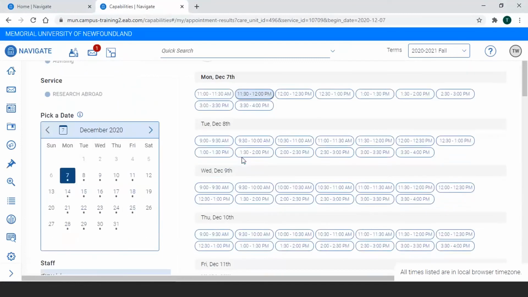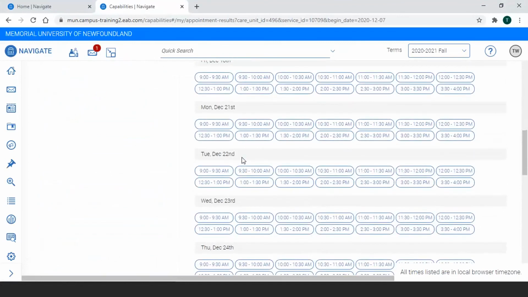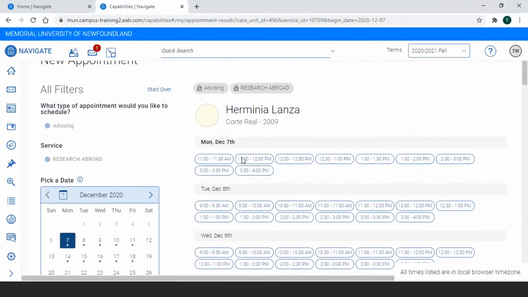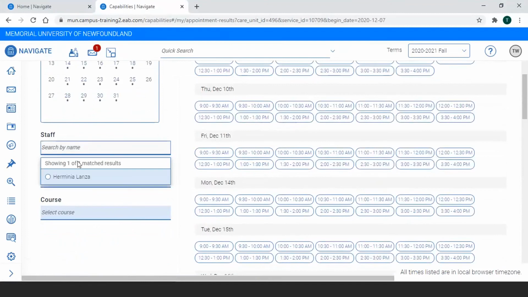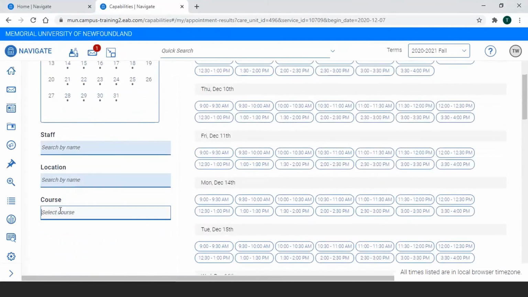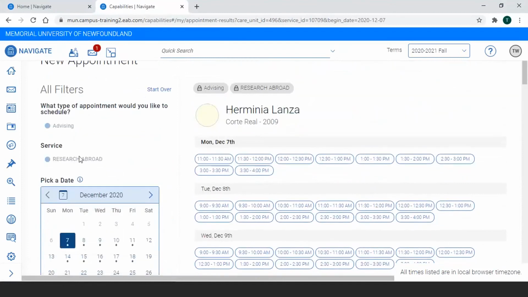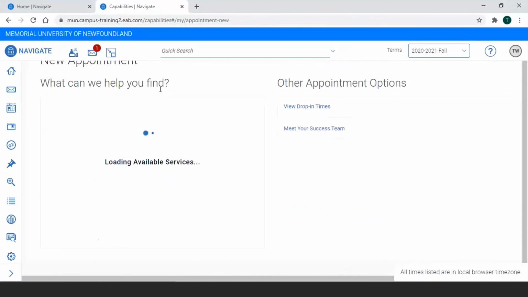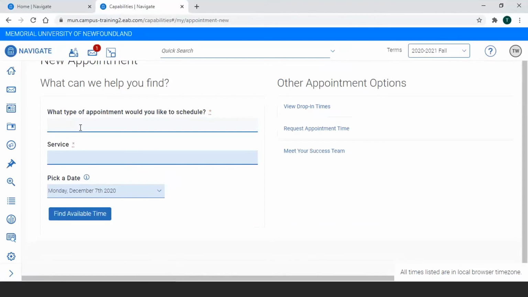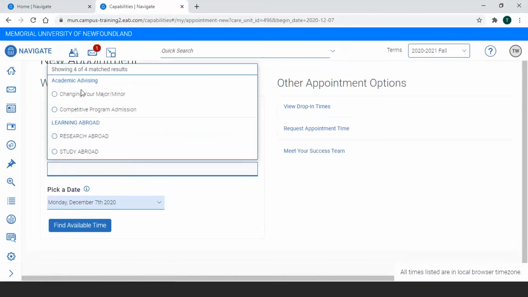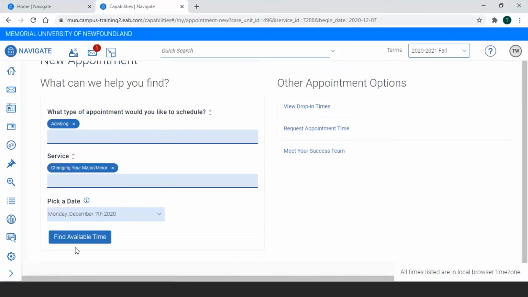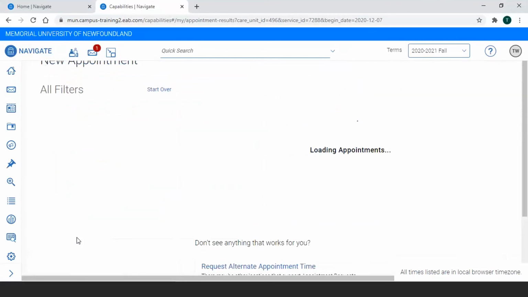I can see I have one advisor who offers that availability. I can click a time to meet with that advisor. Or I can go back, I can search by a particular staff member's name, by a location, or by a course. If I'm not happy with any of my selections, all I have to do is hit start over. And I'm going to try to find a situation where we have multiple advisors, where a student would have to choose from an advisor.